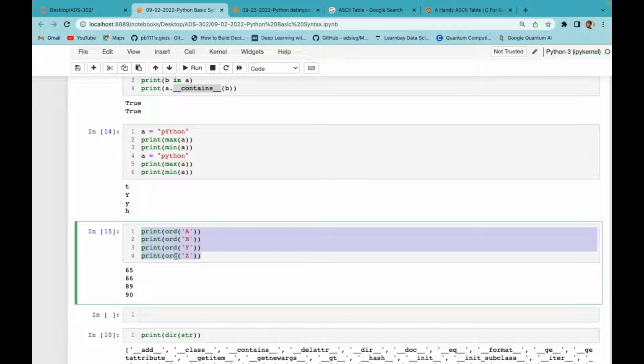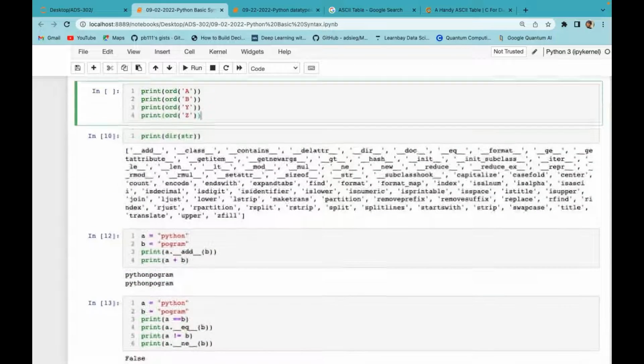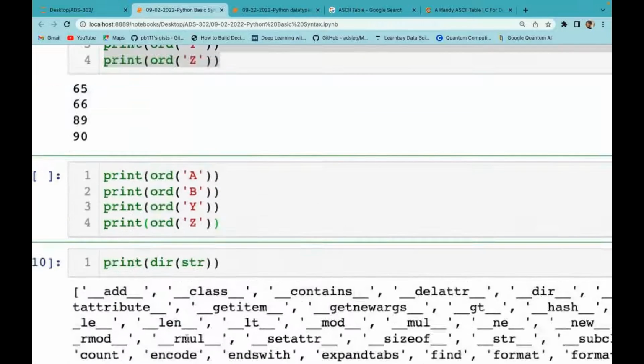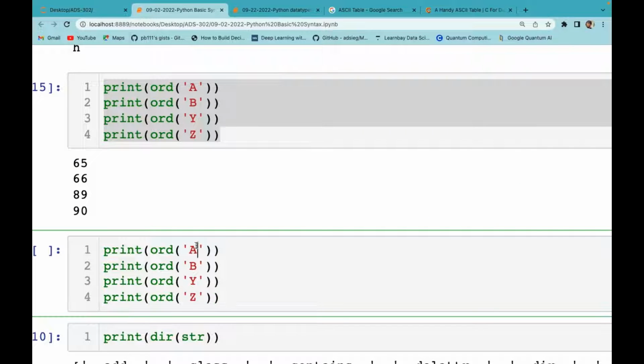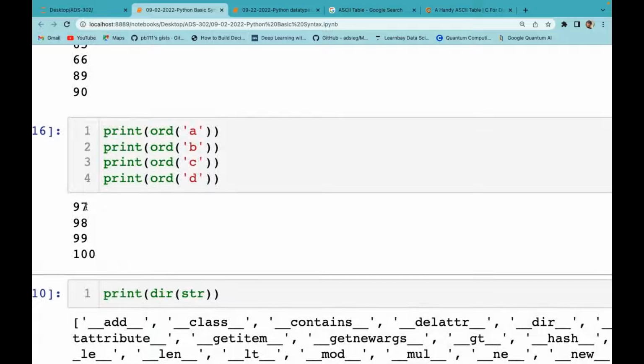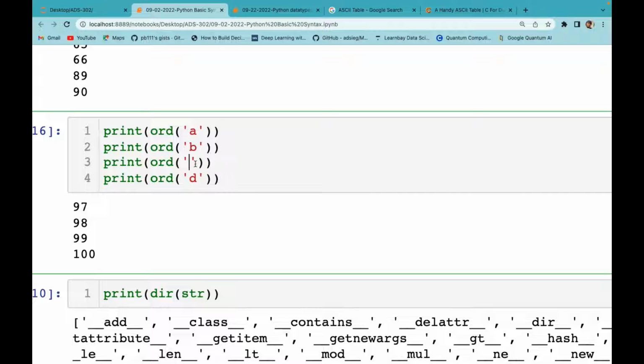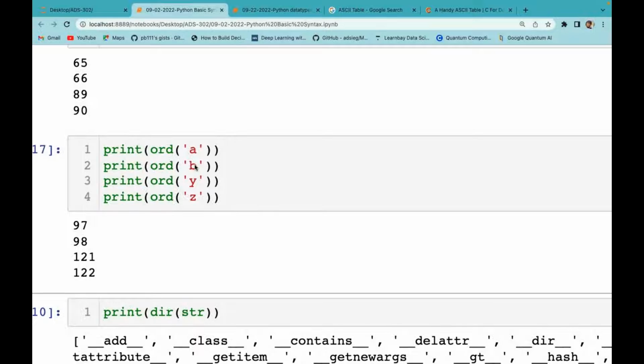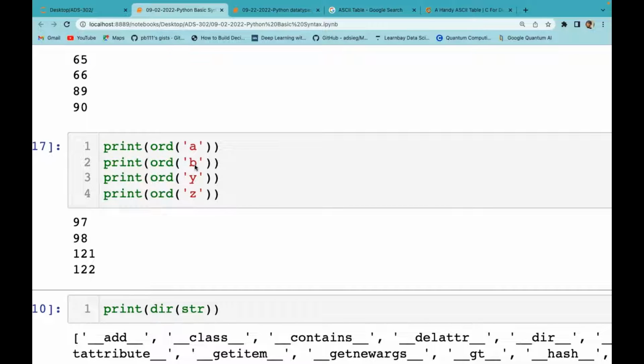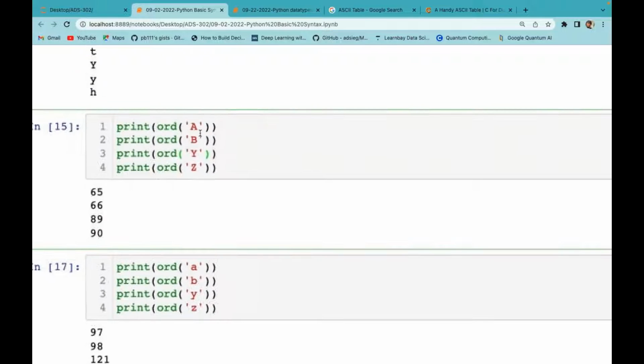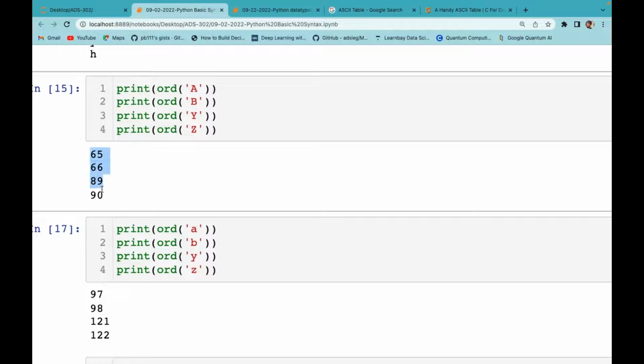Now we can give lowercase characters: small a, small b, small c, small d. So small a and small b are 97 and 98, and small c and d are 99 and 100. For example, this is small y and this is small z. The order is not changing. It starts with 97 and ends with 122, from a to z. Clear, right? So you have to compare these numbers.